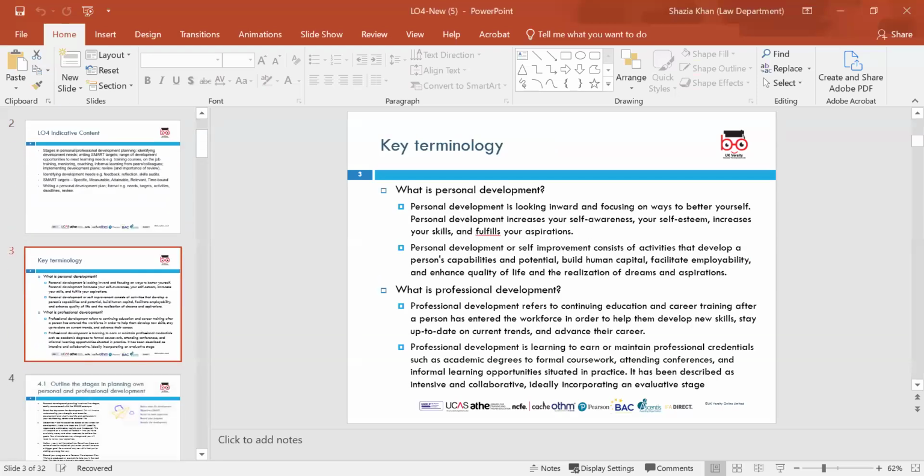Yeah. So, key terminology, we're looking at what personal development is. And again, personal development is a continuous process of working to improve yourself, such as your skills. It could be developing your capabilities, making sure that your overall knowledge is at its full potential. And then we've got professional development.